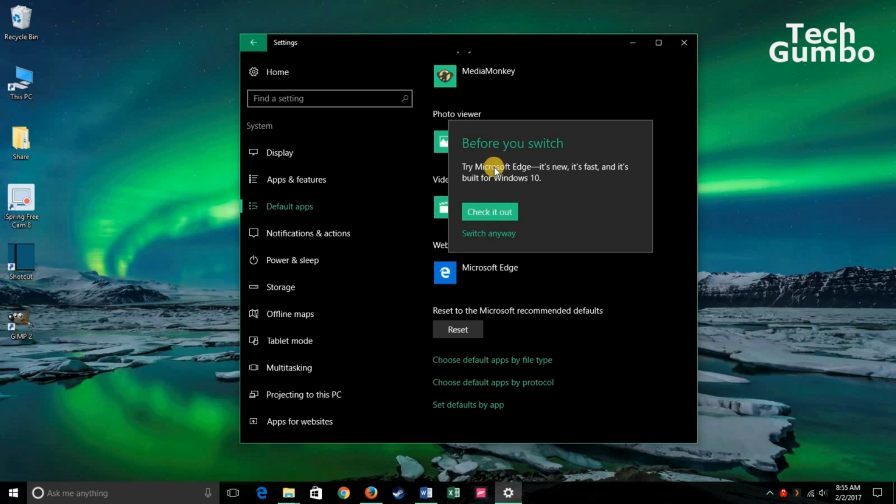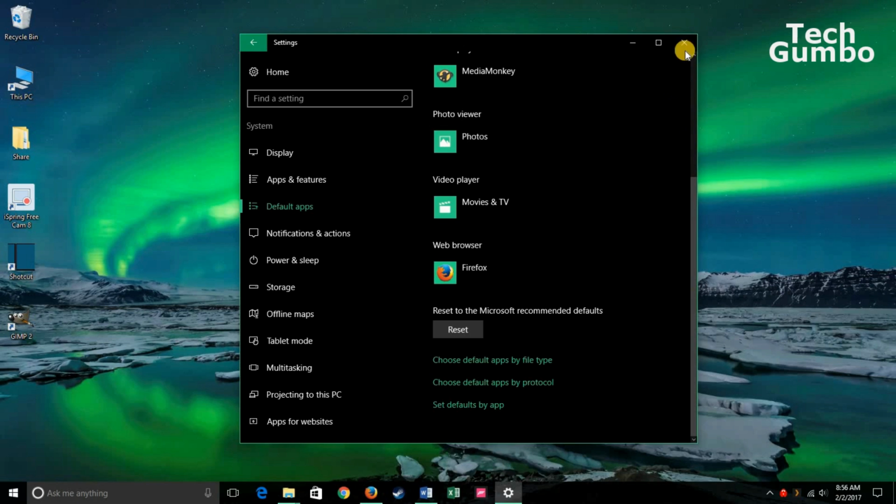And as you can see right now, Microsoft Edge is already nagging me. So instead of clicking on Check It Out, click on Switch Anyway. And then close out the window.